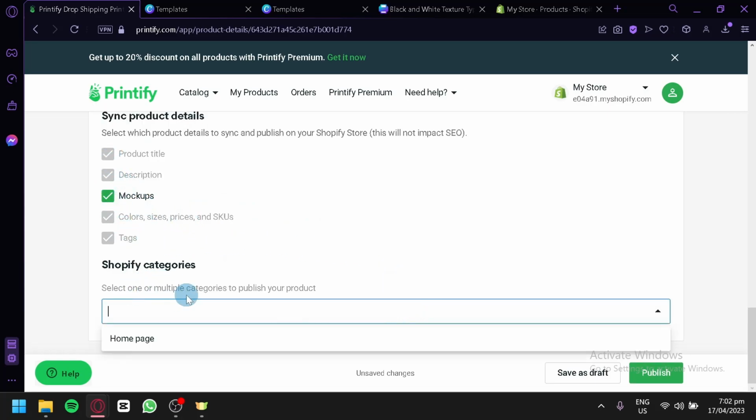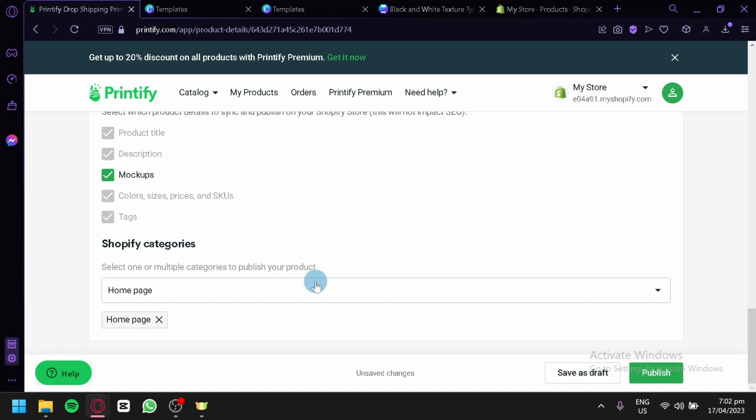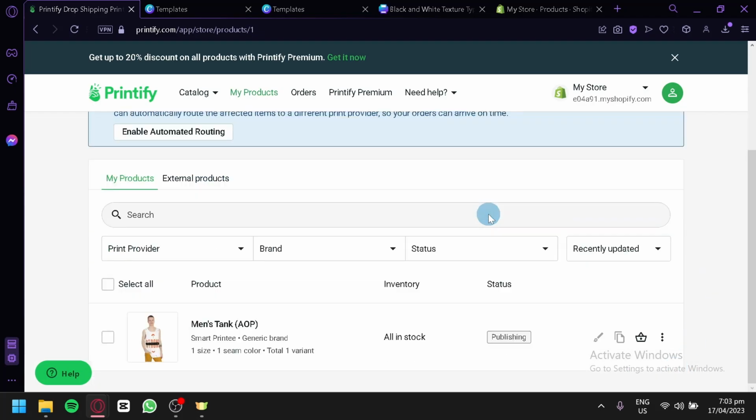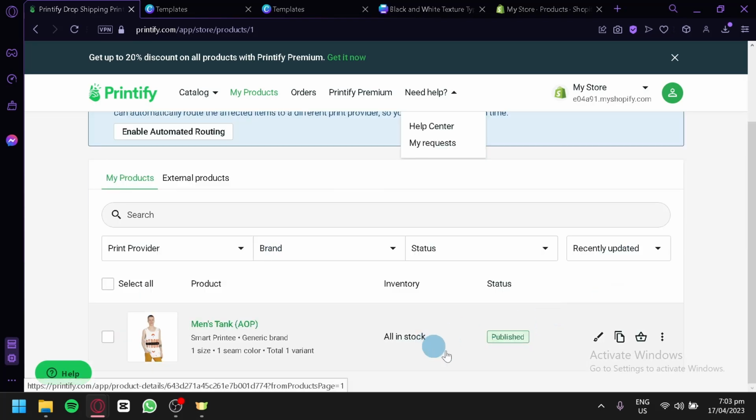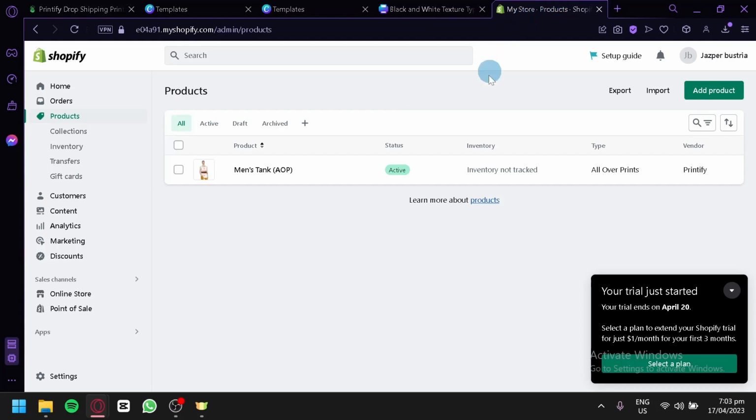You could also select the categories you would like to publish your product. We're going to go with homepage, and we're going to click on publish. Now after doing that, as you can see, we have our product over here, which is currently publishing. And as you can see, our product is now published. We're going to go back to our Shopify store. And as you can see, our product is now also available on our product section.